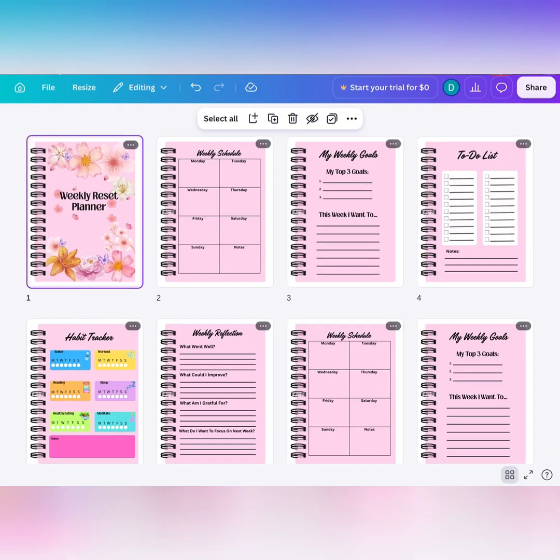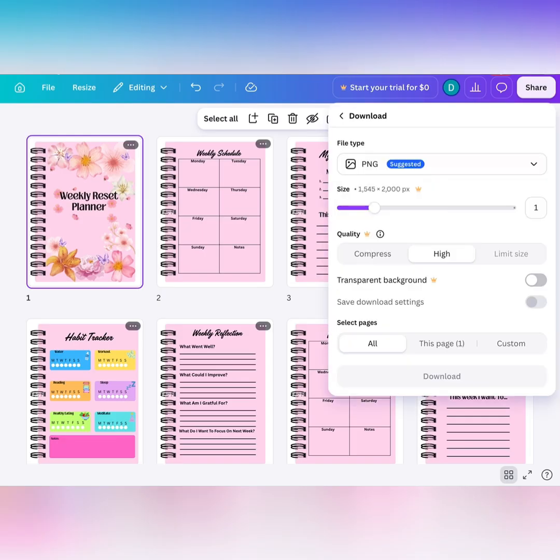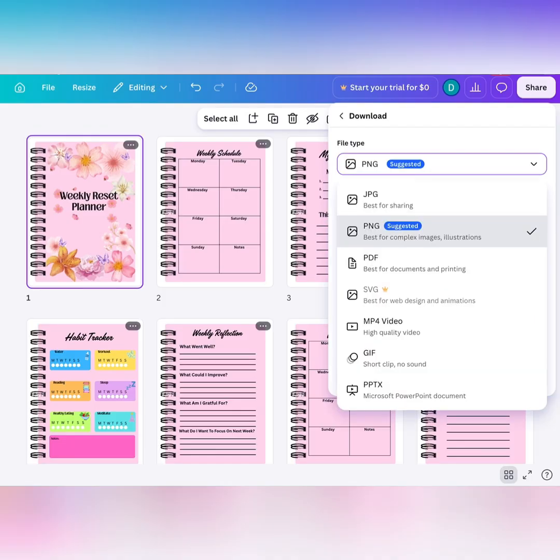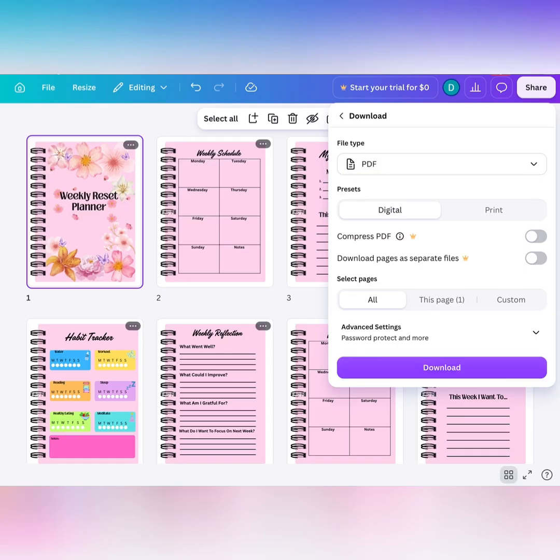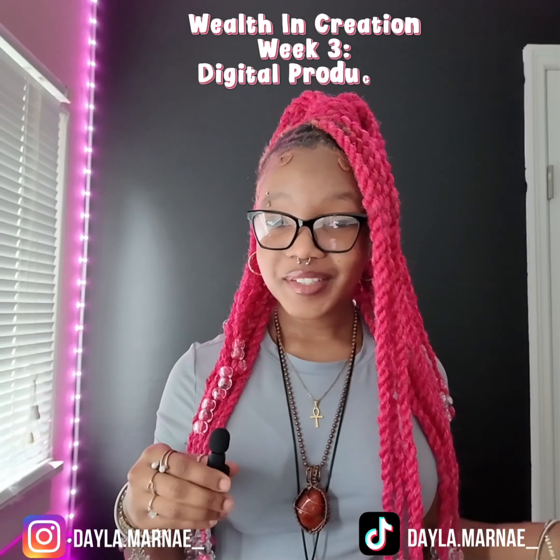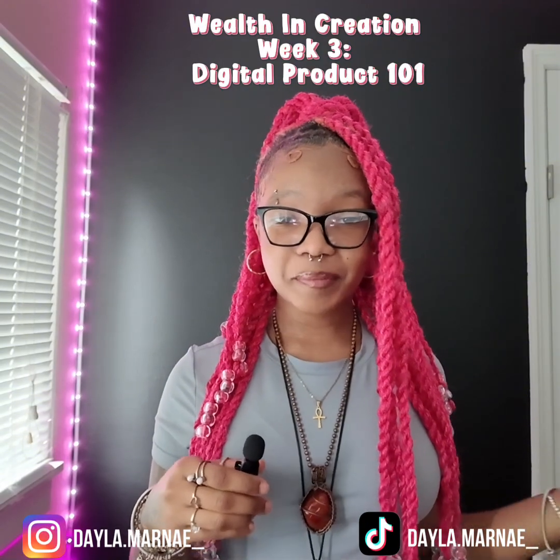So when you're done with that, you're going to click share. And since this is a planner, you're going to make sure that you export it as a PDF. So you're going to click the arrow where it says PNG, and where it says PDF, you're going to click that. You can see it says best for documents and printing. So you're going to click that one, and then you're going to click download, and that's it. So now you just officially created your first digital product.